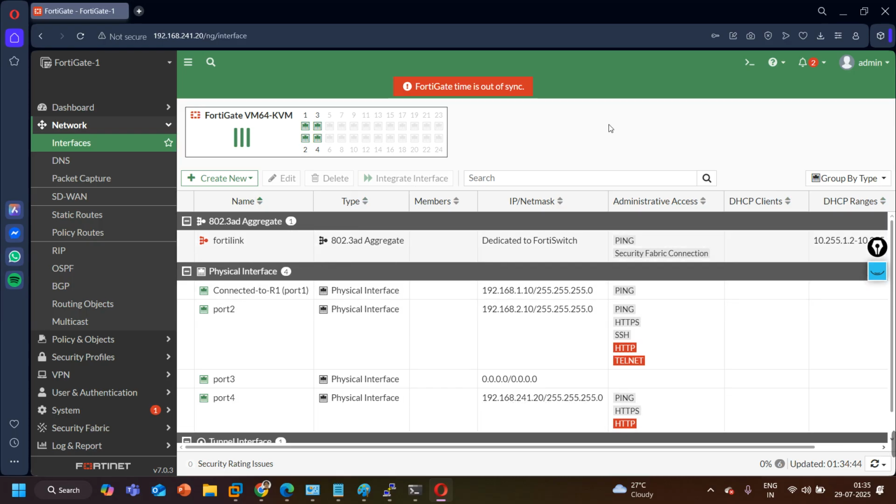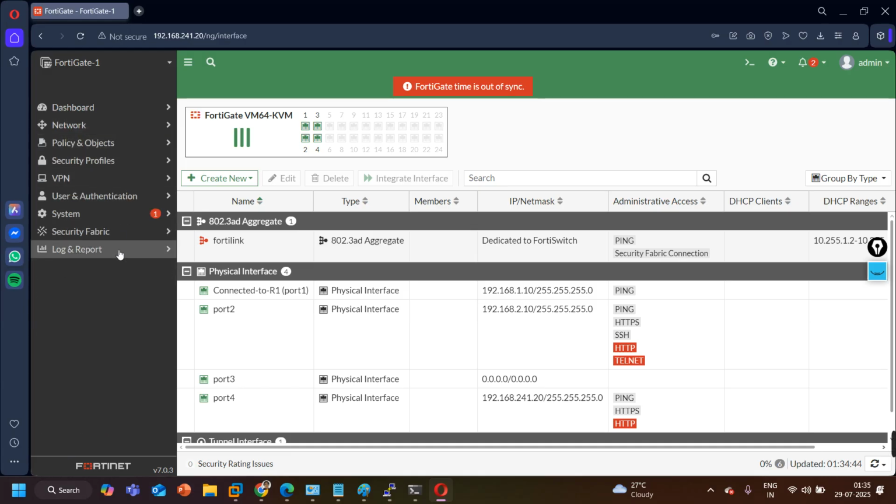FortiGate Firewall is the next generation firewall, guys. I already told you there are many features offered by FortiGate Firewall. This is the reason why this is one of the leading firewalls in the market. For now I am going to close the interfaces as well, because we'll see all these things later.